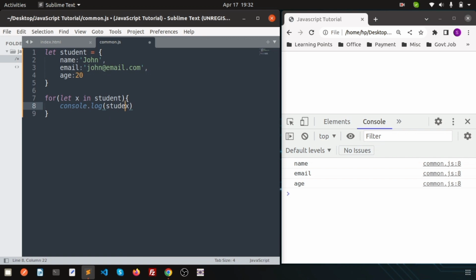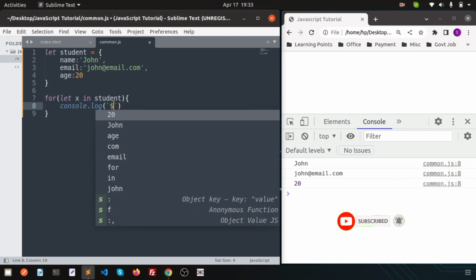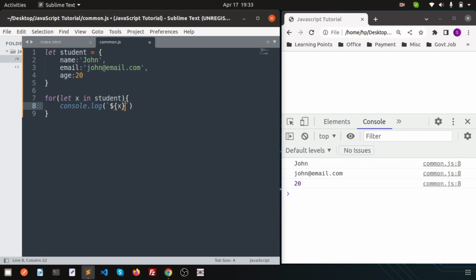And if you print this thing inside the square brackets, you will get the value part: John, john@email.com, and 20. Now if I want to print name equal to John, email equal to john@email.com, age equal to 20, how can we do this? We know the template literal concept, so we simply need to concatenate. Inside, for x we are getting the property: x equal to dollar, and here write student[x]. If you refresh, name equal to John, email equal to john@email.com, age 20. If you understand the logic, you can play with that, right? This is the cool thing.